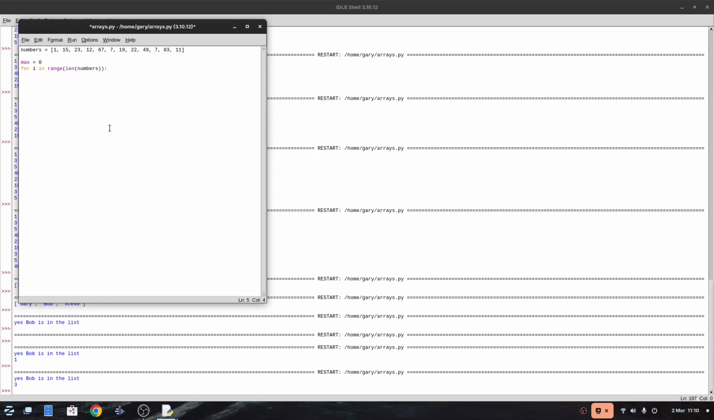And so we're going to put an if numbers I is greater than max, max equals numbers I. And then at the end we can print max, the largest number is max. So what this is going to do, it's going to go through this list.